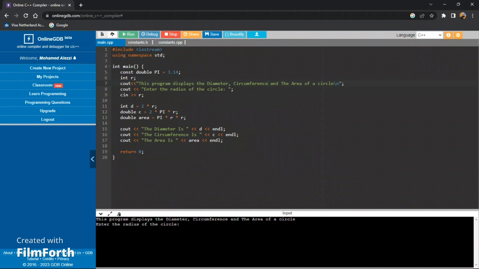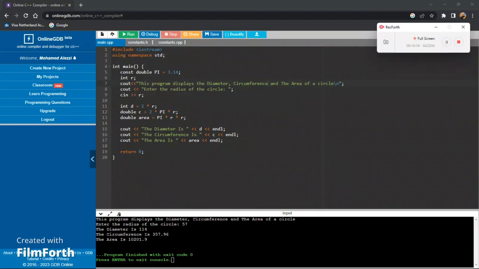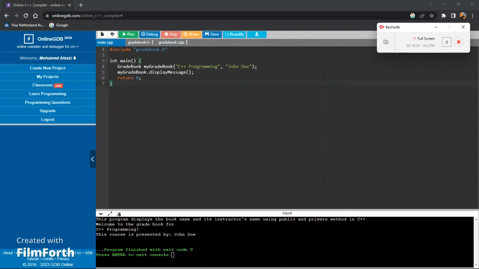So once we run the code, the program will ask us to enter the radius, for example 57. So the diameter of the circle is 114, the circumference is 375.96, and the area is this number.